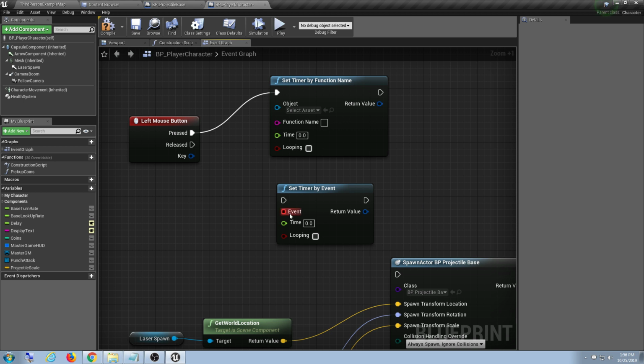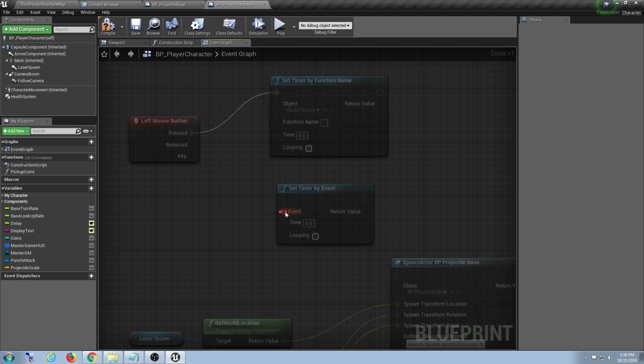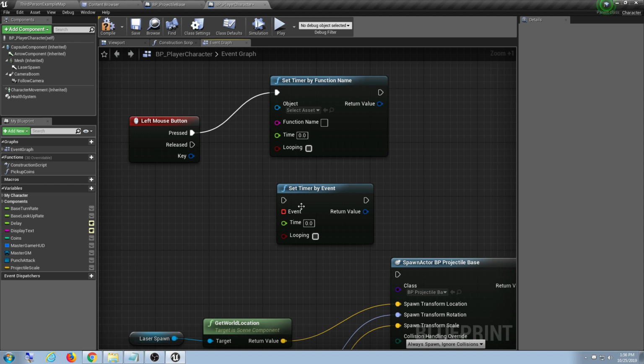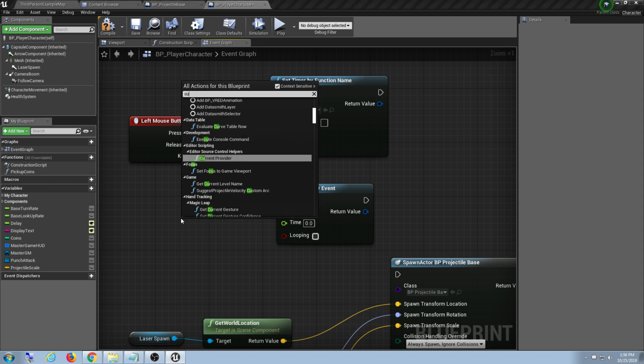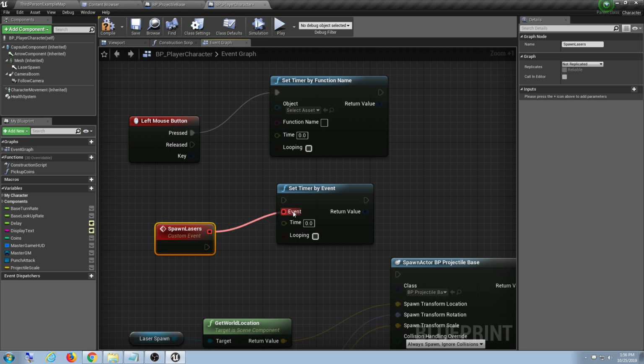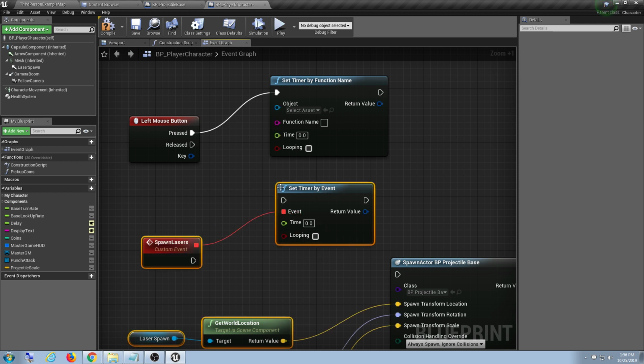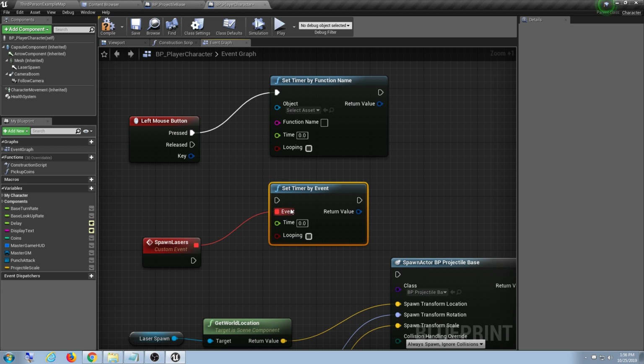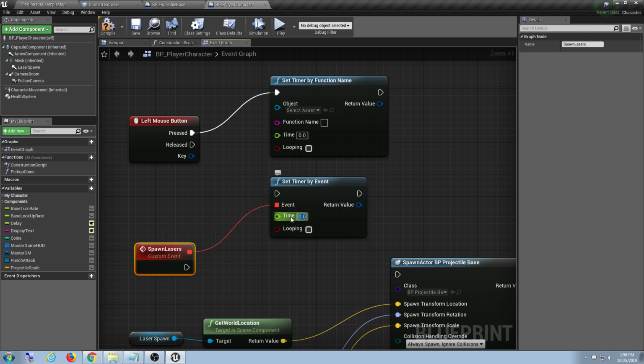event. So you can take this pin right here and hook it up to a custom event, right? So let's say I had one called spawn lasers, something like that. See this little pin here? You could hook it up to that event. And now these are linked. So let's say I called set timer by event. It's going to run this event this often, and then you decide whether it's going to loop or not.